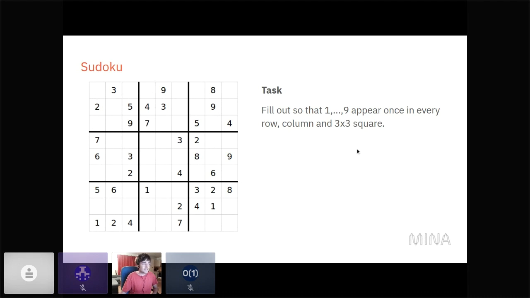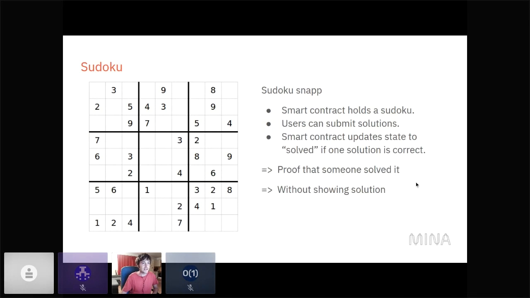I want to walk you through a simple Sudoku snap. On a high level, the idea is that we have a smart contract that has some sort of reference to a Sudoku, and any user can submit solutions to the Sudoku. Submitting a solution is a method on this smart contract. In reality, users submit proofs that they have a solution, and these get verified. And if a solution is verified as correct, then the smart contract updates its state to solved, or solved is true.